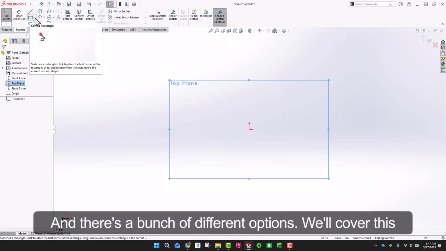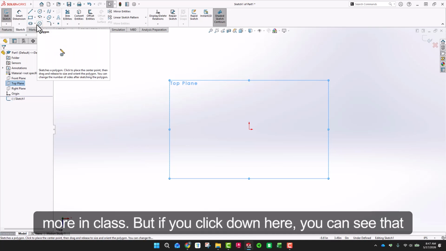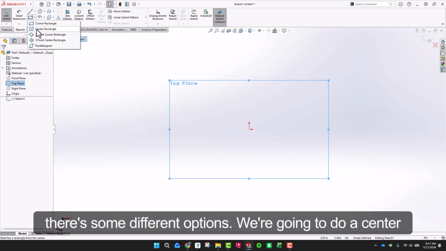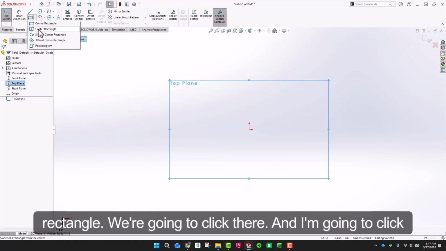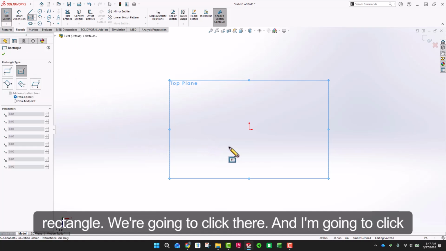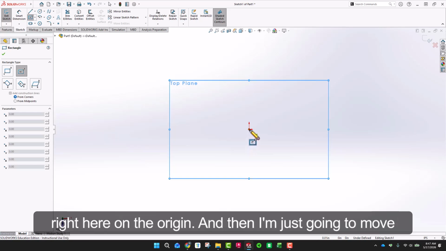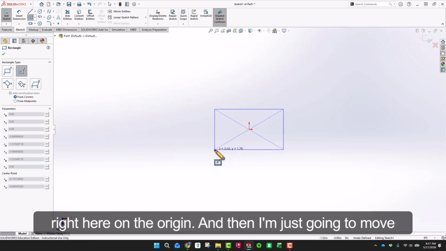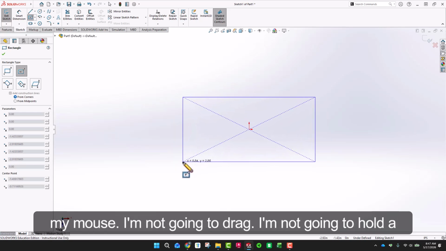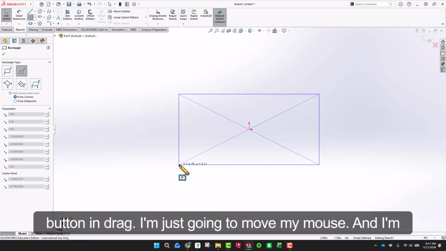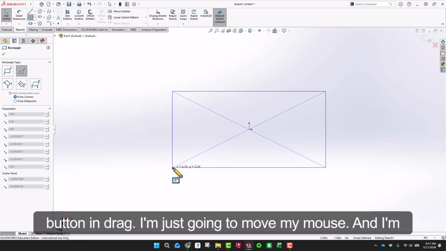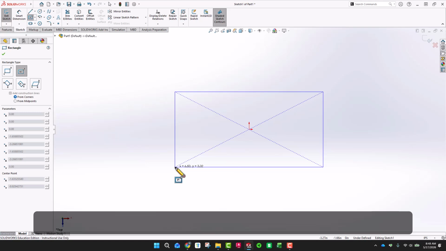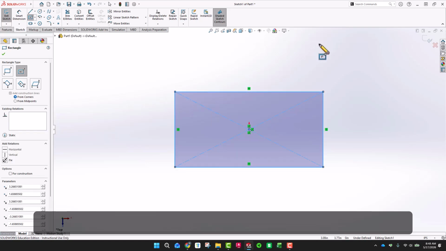And there's a bunch of different options. We'll cover this more in class. But if you click down here, you can see that there are some different options. We're going to do a center rectangle. I'm going to click there, and I'm going to click right here on the origin. And then I'm just going to move my mouse. I'm not going to hold a button and drag. I'm just going to move my mouse and find a spot.